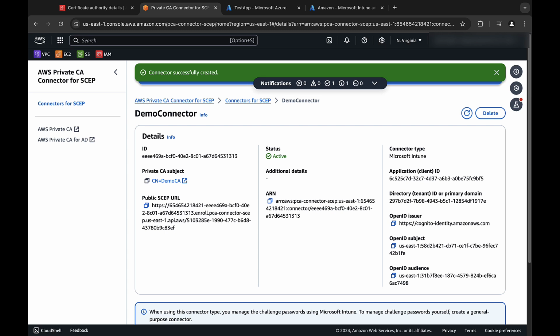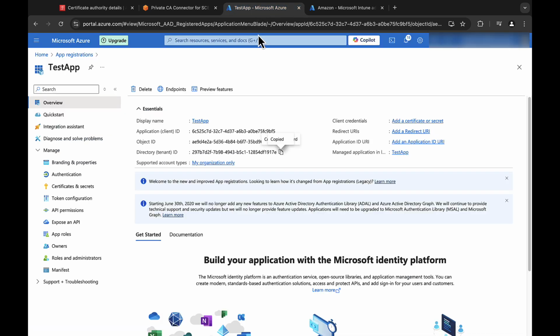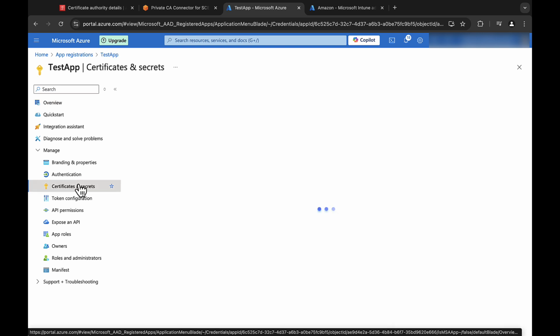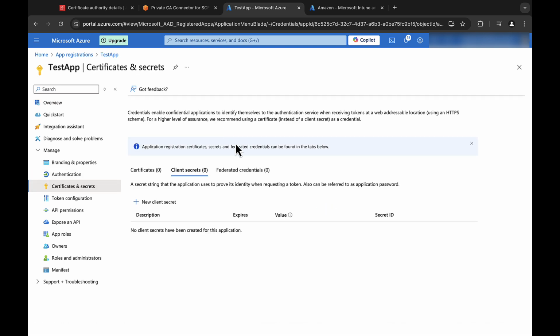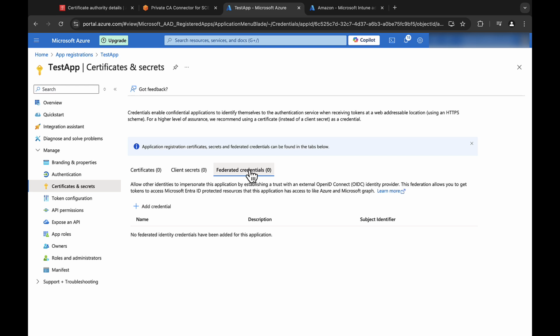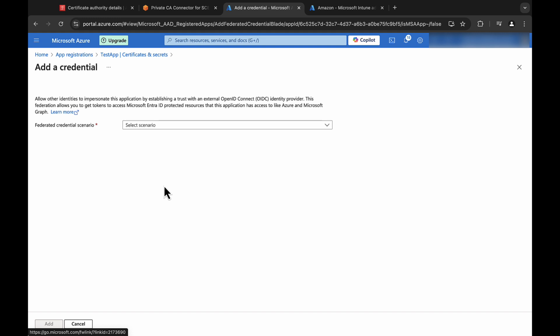So now that we've created a Microsoft Intune type connector, we can move to the next step, which is setting up access in Azure. So let's go back to the Azure portal. Under the app registration that I just created called Test App, I will click on Certificates and Secrets on the left-hand side, and then click on Federated Credentials. Then I'll go ahead and click the Add Credential button. And from the drop-down, I will select Other Issuer.